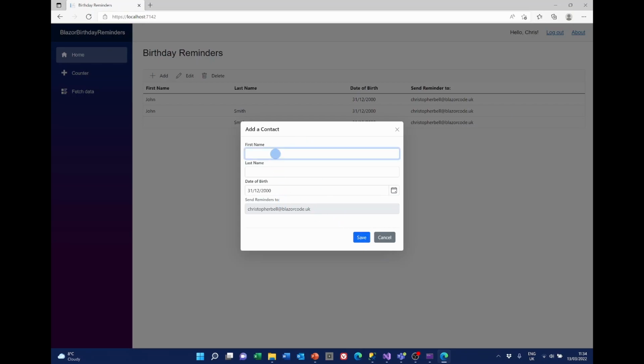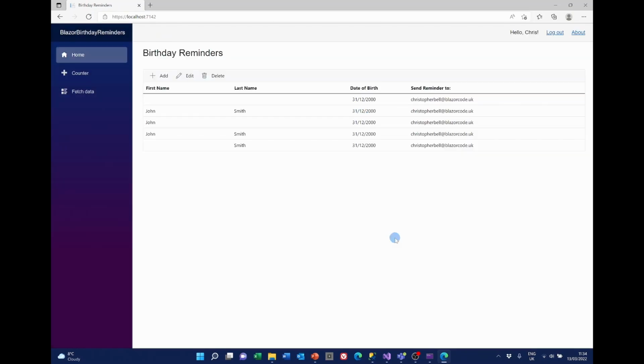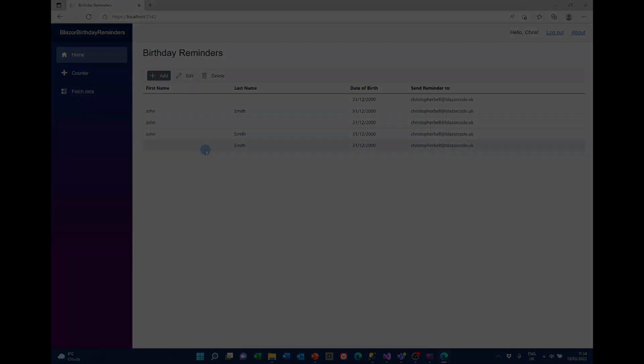And if I enter a duplicate, that will also get saved. And if I just click save, I get a record added. So you can see here the data's going in and we're getting duplicates and mismatches and things like that. So we really don't want that.